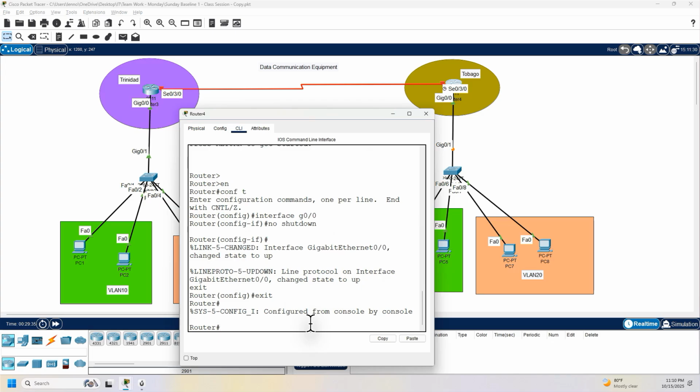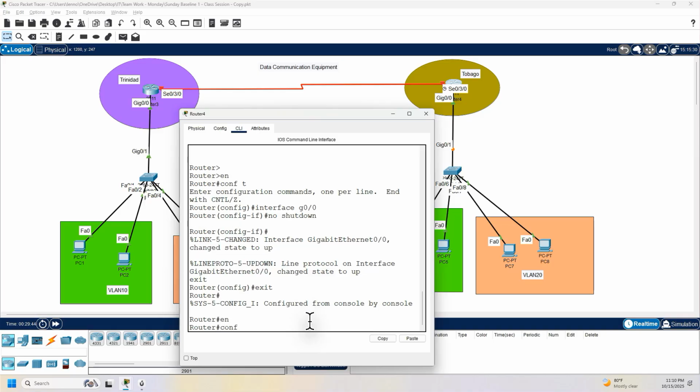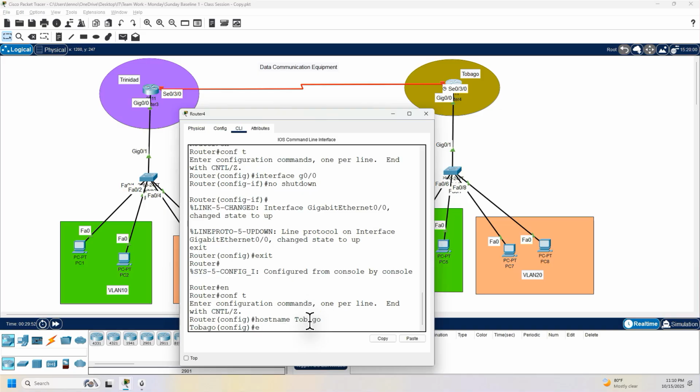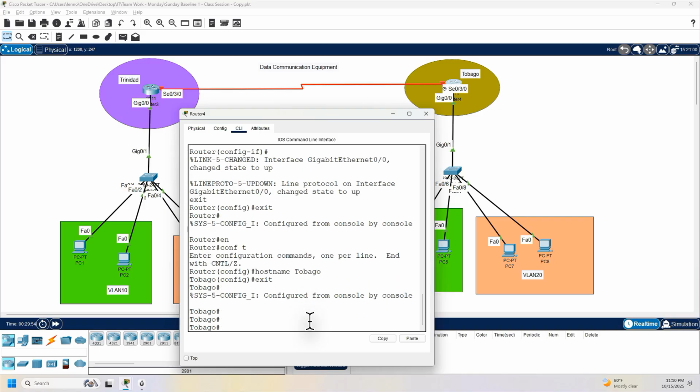Oh wait, I went ahead and forgot to change the router name, but that's okay. So let me go config t, and then let me do hostname Tobago. All right, sorry about that. Nice. All right, let me exit this. So Tobago in the house.